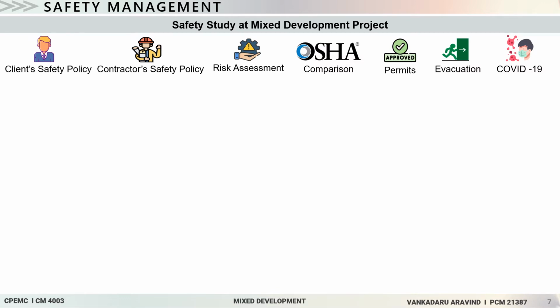During this study, we have gone through the client safety policy, contractor safety policy, risk analysis of various hazardous activities, and comparison of safety guidelines with standard guidelines such as OSHA. Permits and approvals for the activities have been discussed. An evacuation plan is also prepared for emergency situations. Later, the COVID-19 guidelines were also discussed during this study.